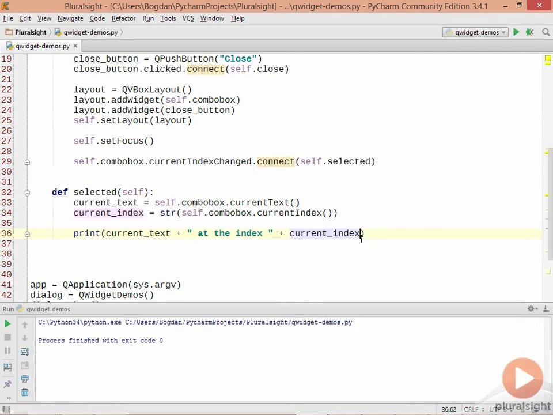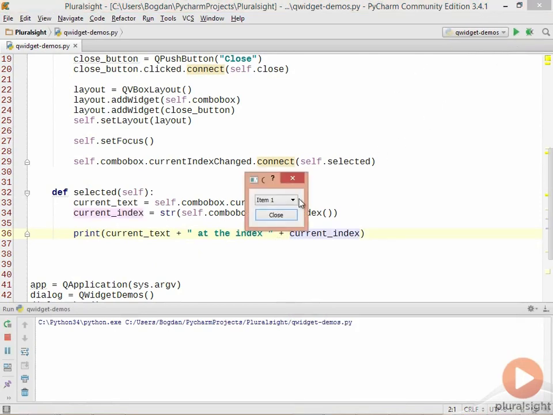current index. Now, if I run the application, nothing happens. But why? Well, it doesn't happen because the current index has not been changed yet. The application has just initialized. If I change the current index and select, for example, item 2, we see that it says item 2 at index 1. Indices are 0 based, just like lists.